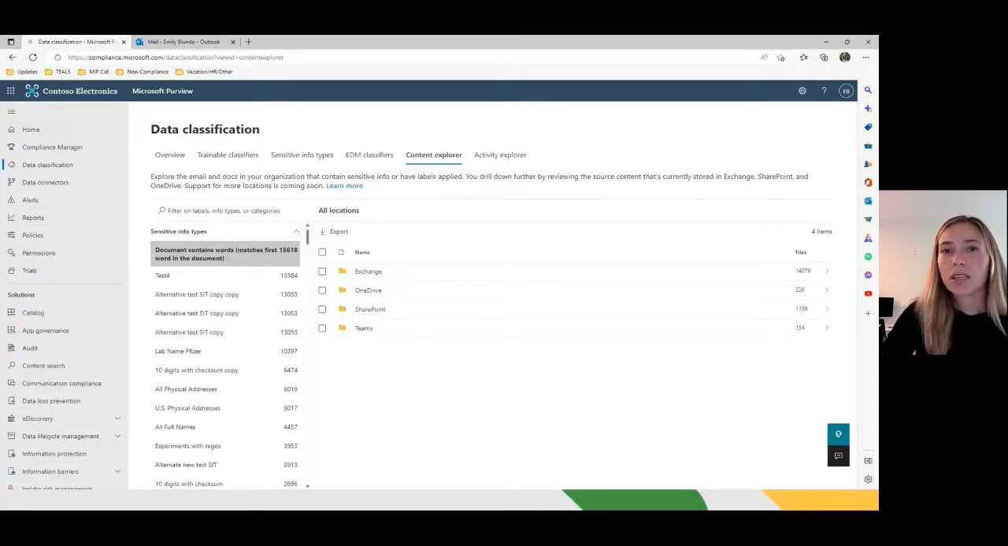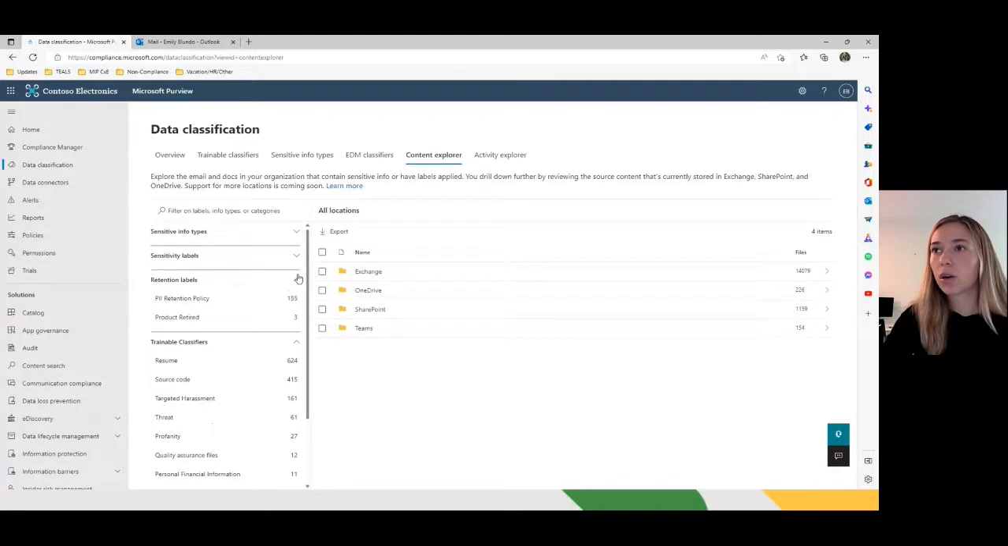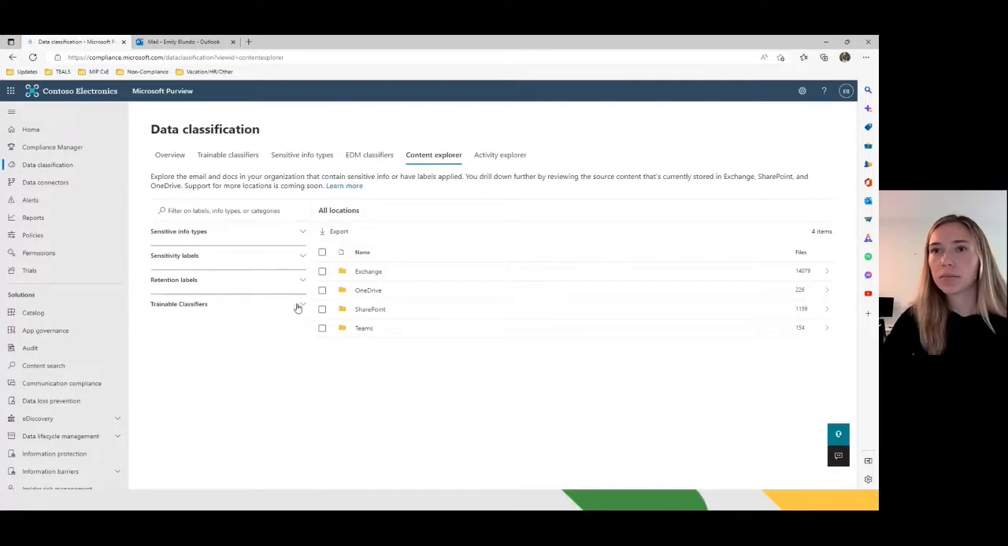Within Content Explorer, you can see a current snapshot of the items that have a sensitivity label, a retention label, or have matched to a trainable classifier or other sensitive information type. For example, if you're just starting out and you haven't enabled your sensitivity labels, you'll be able to look at where the sensitive information types lie within your organization.